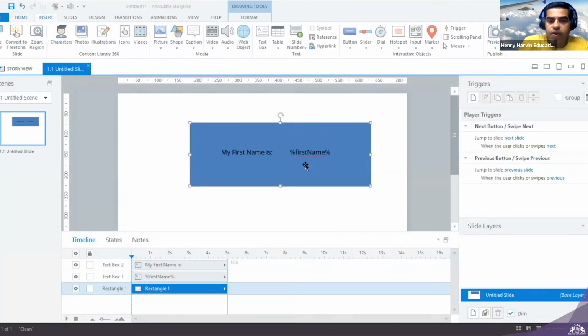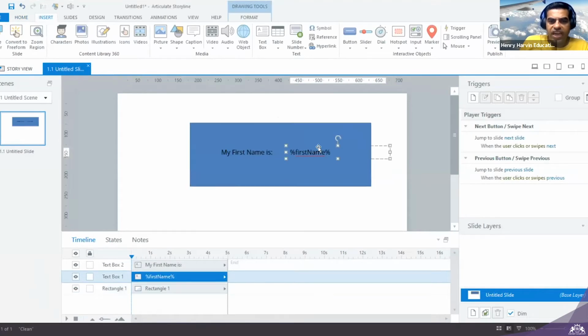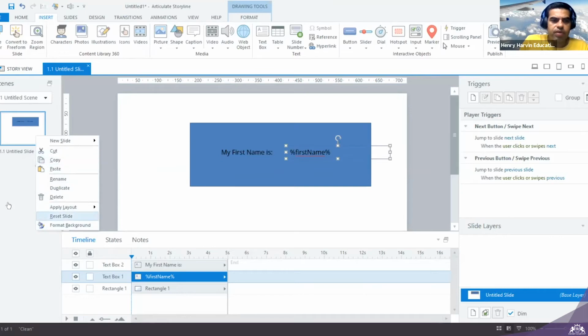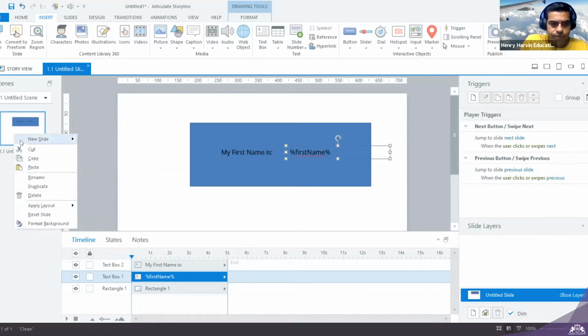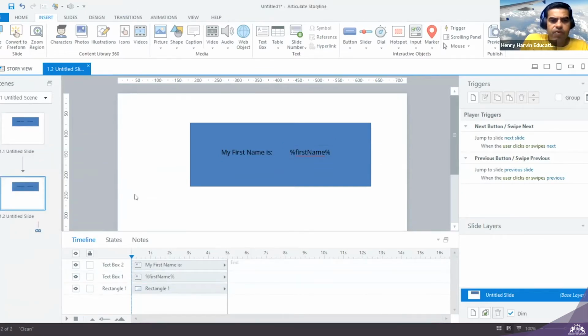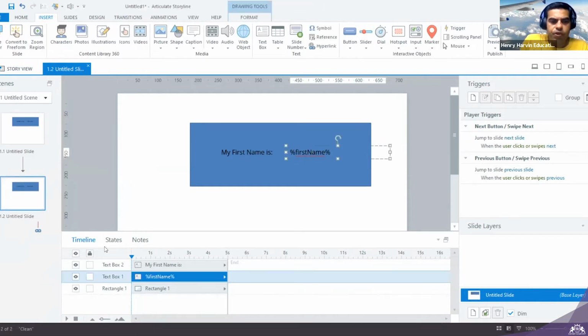See here, if I have created a variable, some value is stored here. How many times I want to use this value, I can use it as many times. So now if I'm creating a new slide, I want to use this name again. Yeah, I can use it.